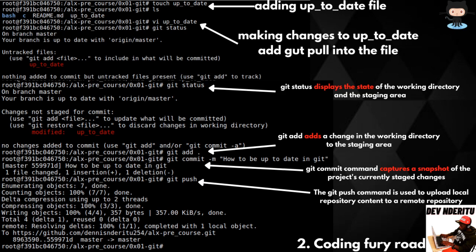you'll see that up to date is untracked. That means that we haven't added it yet. So we need to add that file. So use git add dot. I mentioned this previously. Git add adds the change from the working directory to the staging area.